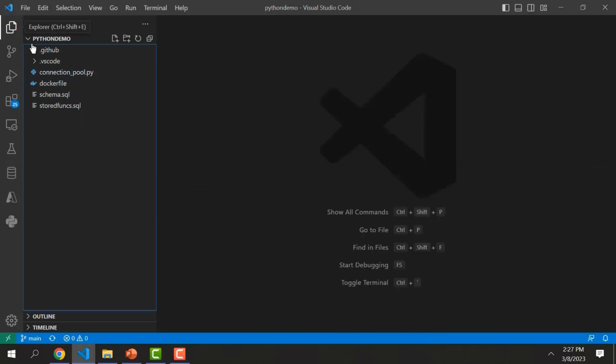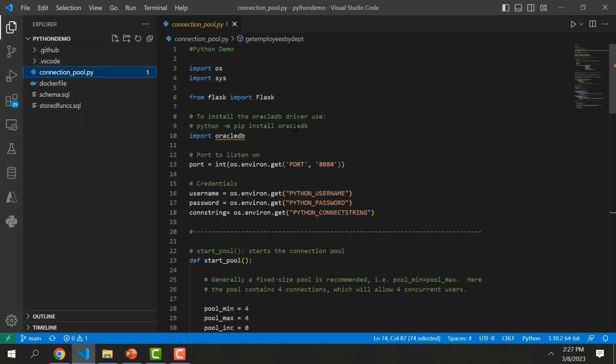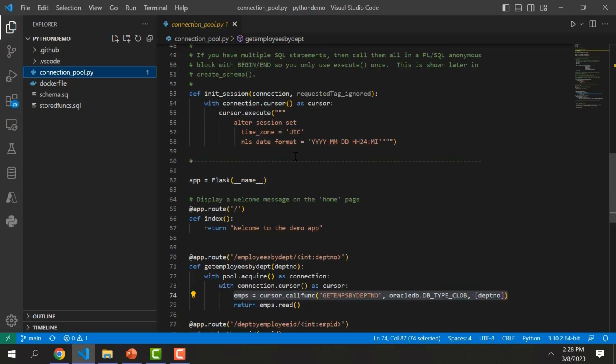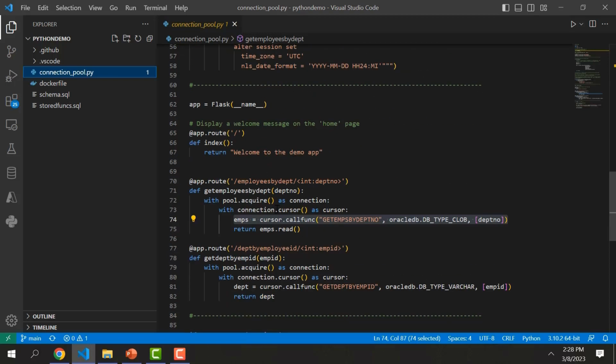Okay, now let's take a look at the Python application. We're using Python for this demo, but you could have just as easily used any language such as Java, .NET, Node.js, etc. And this Python application is using Flask and exposing a couple of web services that are returning Oracle table data. We are calling those stored functions I showed you earlier.